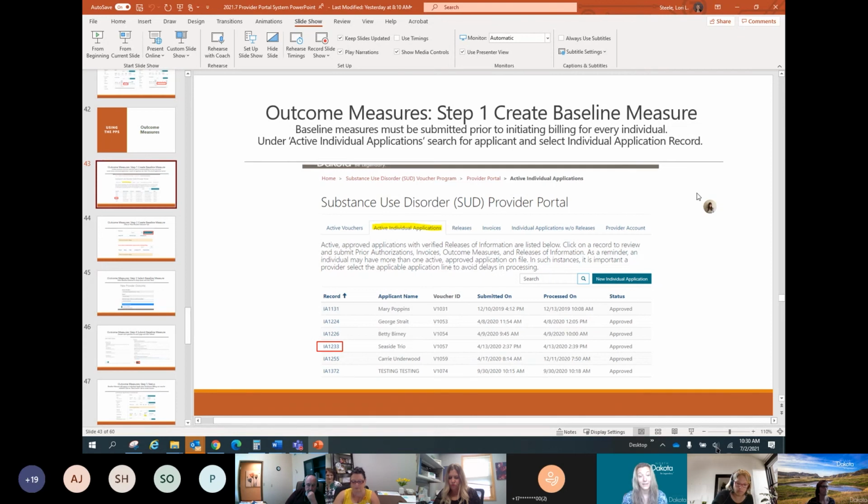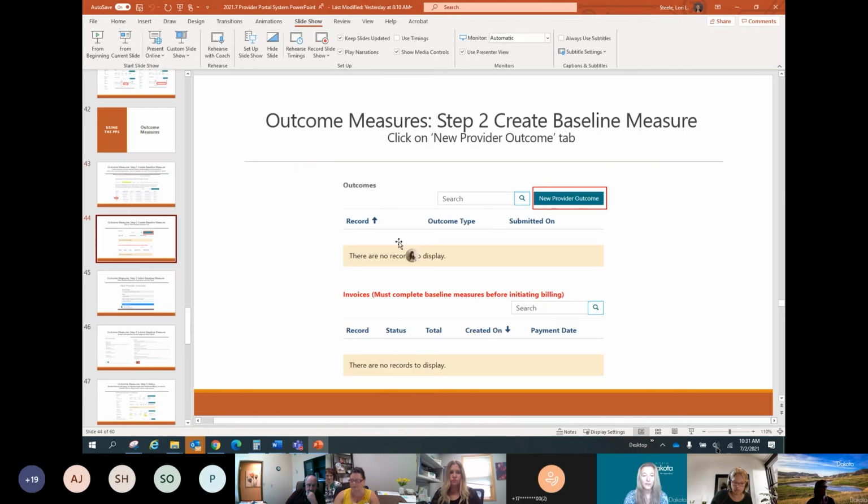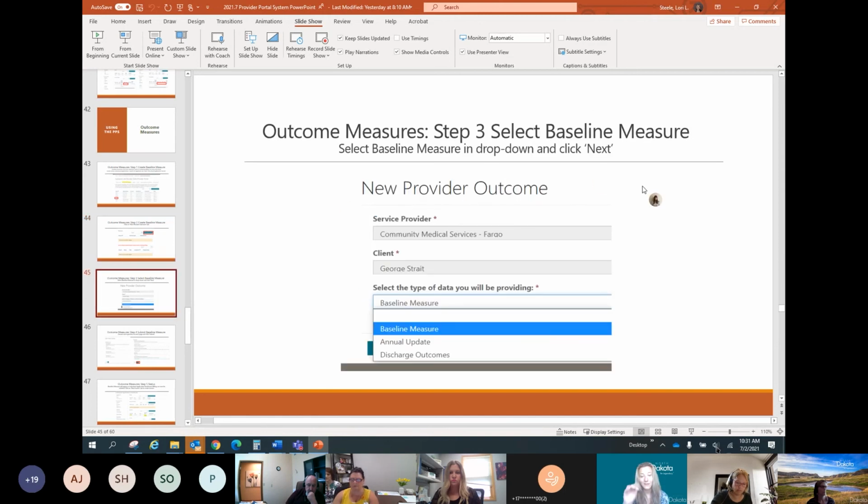So you're going to go back into the same place that we're going through all these other processes with, the Active Individuals Applications tab, and you'll find whatever individual you need to submit the outcome measures on, and click into their individual application record. There will be a button there for outcomes. You want to select new provider outcome. And this is what that first screen should pop up as.